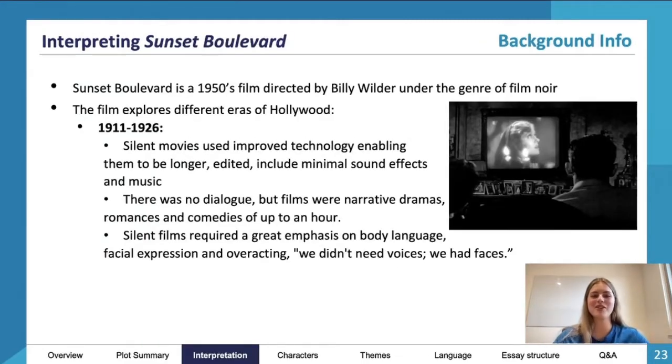Perfect. So moving on to the interpretation of Sunset Boulevard. So this is just looking at some background information, I guess, looking at different periods and areas of Hollywood during the time where this film was directed by Billy Wilder, and also some background information as well. So we know it is of the film noir genre and was filmed in the 1950s period by Billy Wilder.